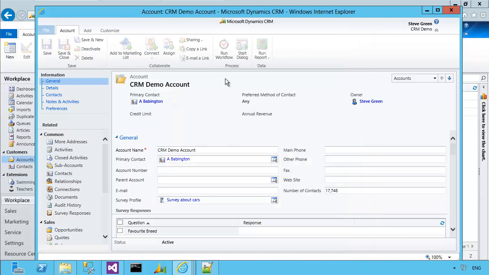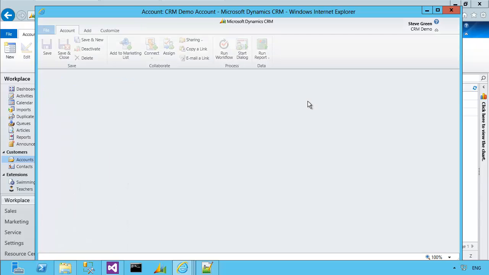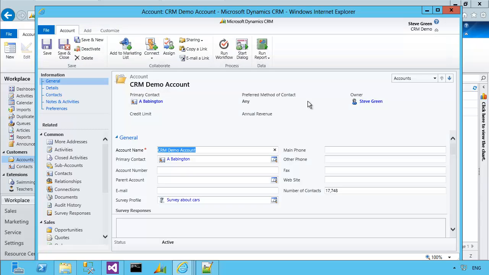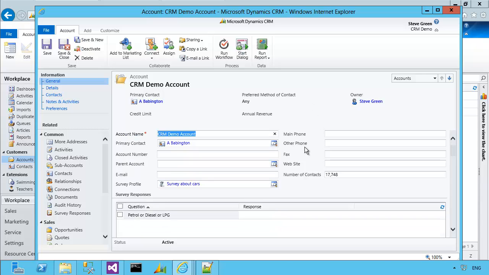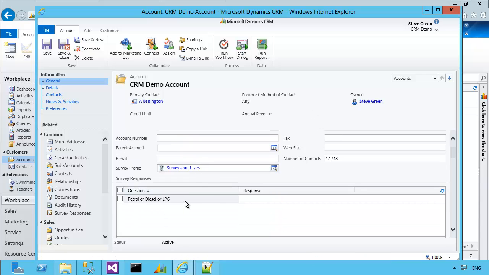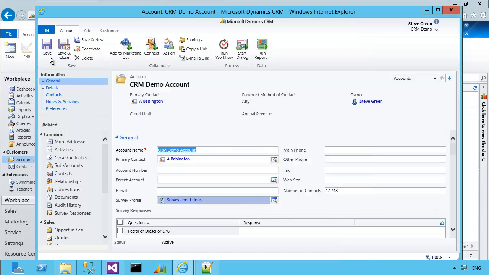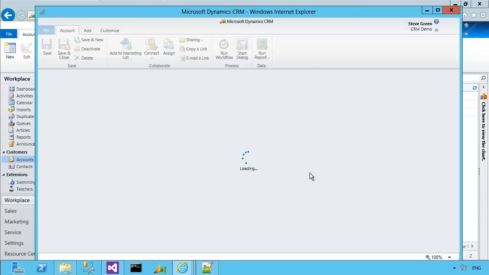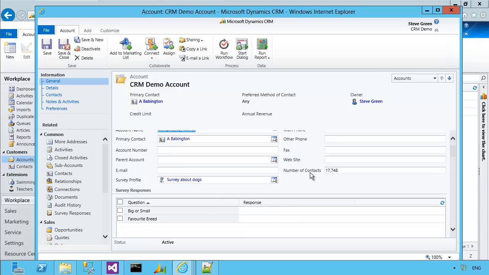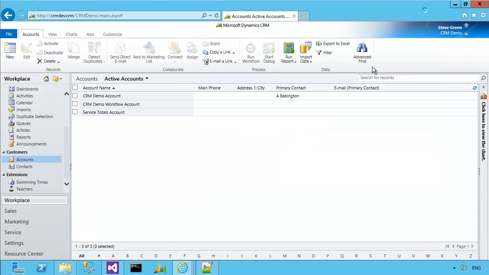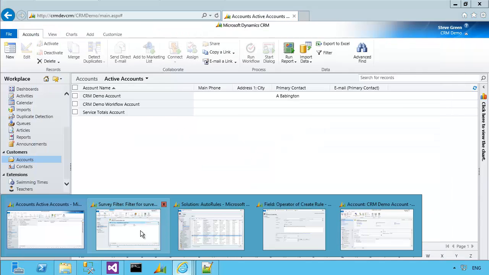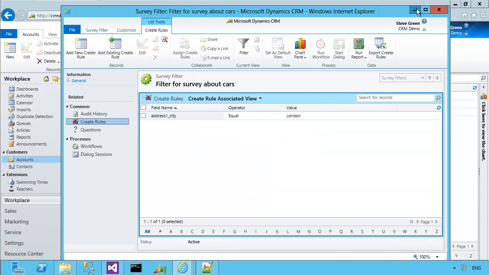So if I save, it should trigger the plugin once it caches it. That delays because obviously I've powered this server up fresh when I loaded the plugin before. So we see there's only the petrol or diesel or LPG question. So if I just set this back to dogs, survey about dogs, save it, it should have the dog questions come back in. So if I leave that, minimize it, go to my filters, or sorry, I'll leave the filter alone.